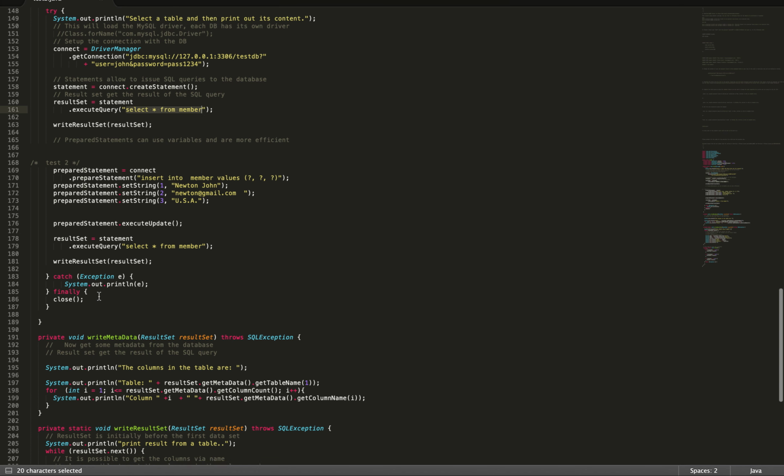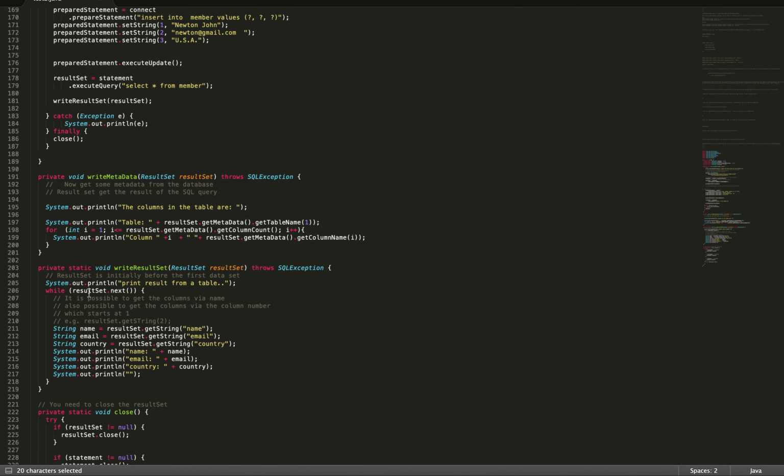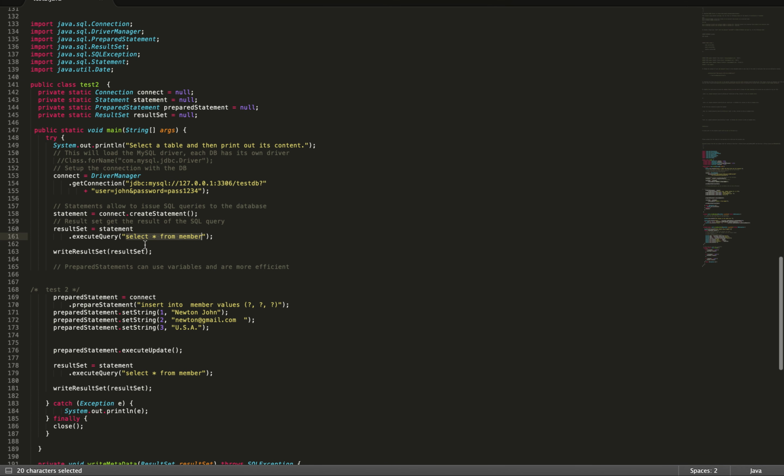So what's the writeResultSet method? It just prints out all the user information of the members. As you can see here, first we check whether we have some element in the result set. If it has, we use the getString method to get the first element of the result. We get the email, we get the county, and then we output all this information.